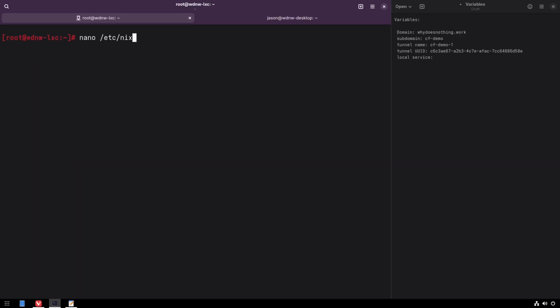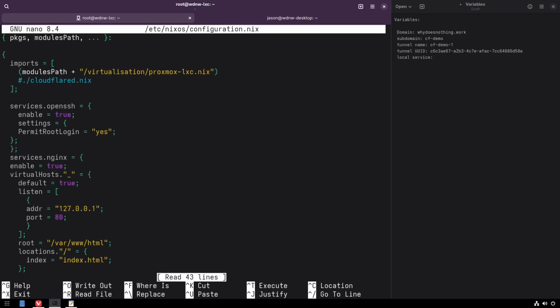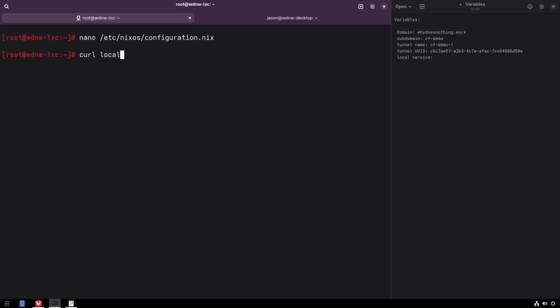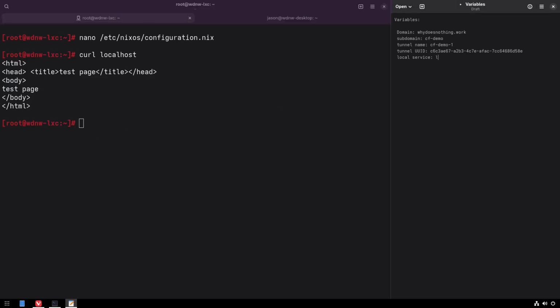Now let's open up our NixOS configuration. I'm just going to show you this first. I have set up Nginx because we do need a service to expose. It's nothing special. It's listening on localhost on port 80, so there's no encryption. It's enabled, and it just points to a static HTML file, index.html. Very much nothing special. So we'll put that in here as well. It's going to be localhost.